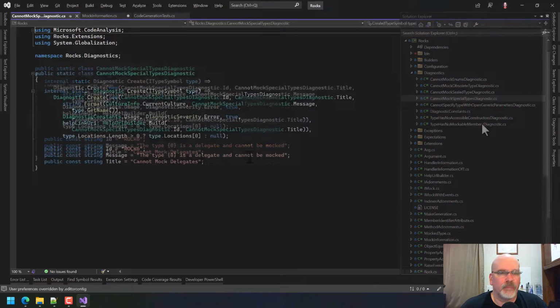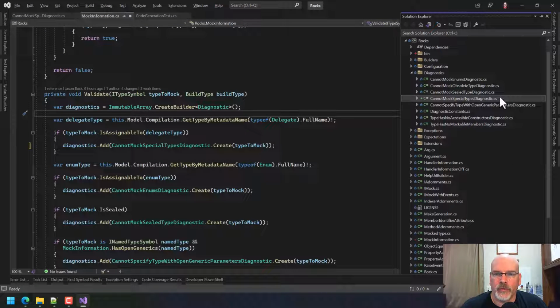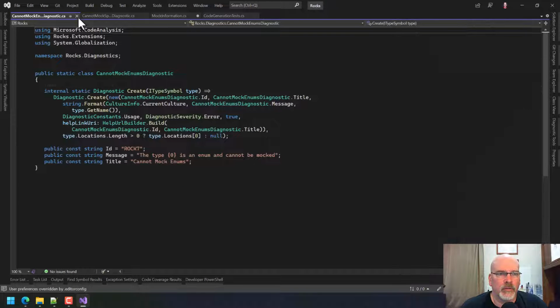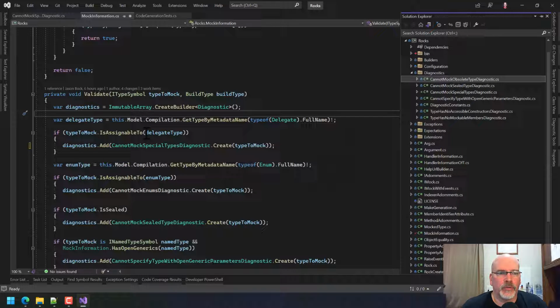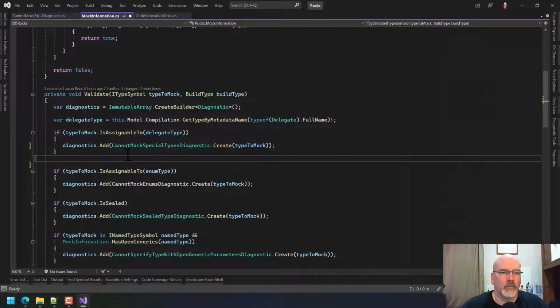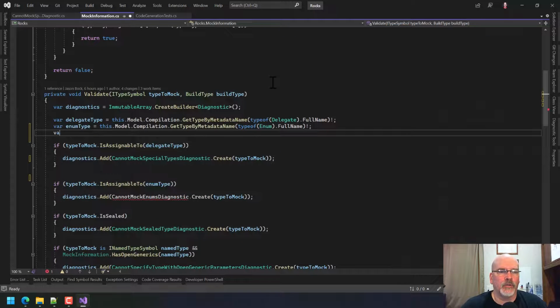Okay. And the reason I'm going to do this is because I want to handle special types. Enums was 7, right? Yeah. We want to get rid of that. Okay. And the reason why is because I want to make this a little more general: var delegate type, var enum type, var value type.